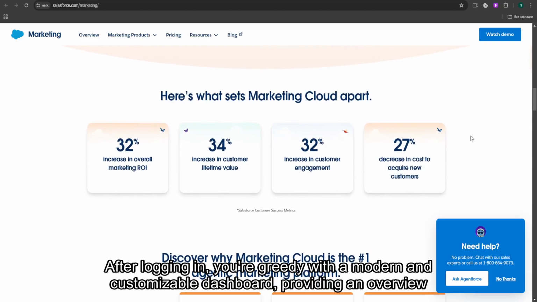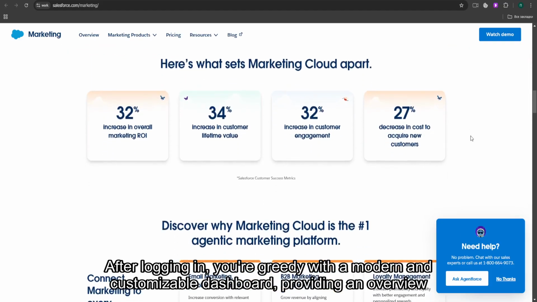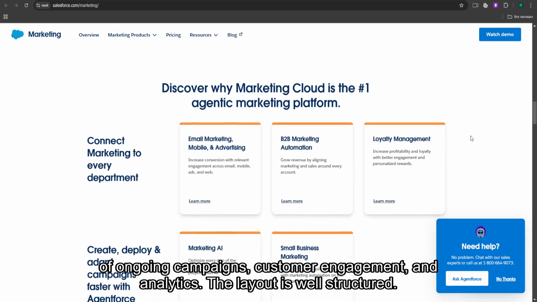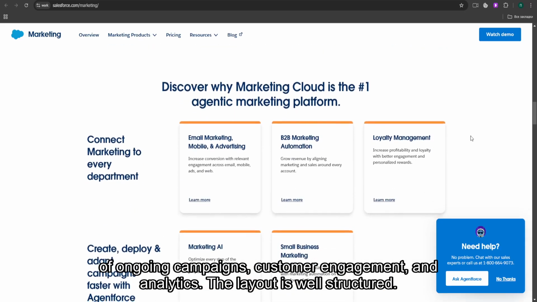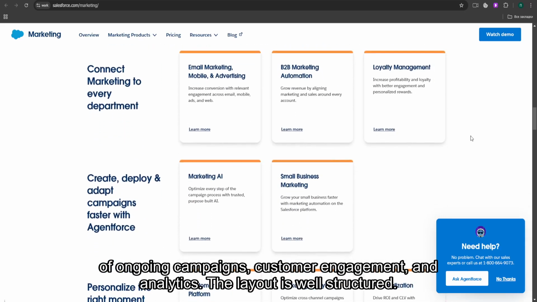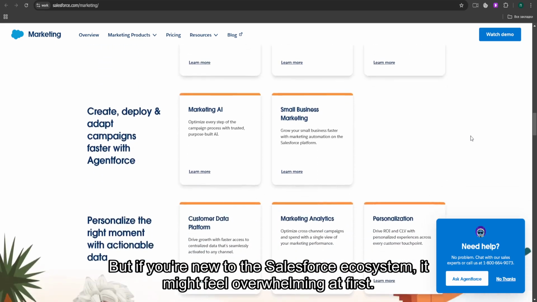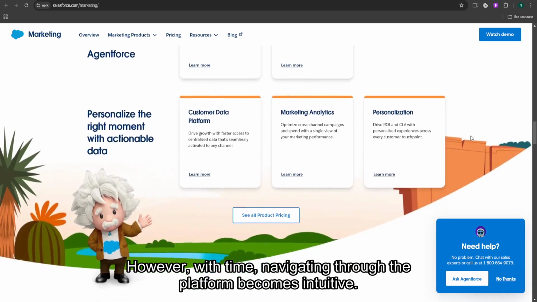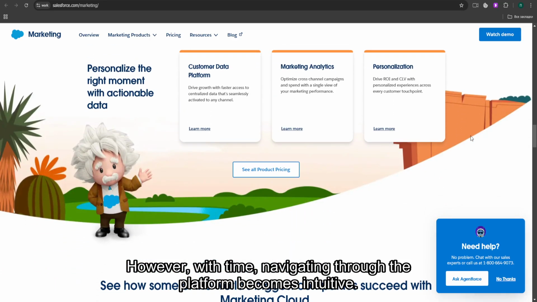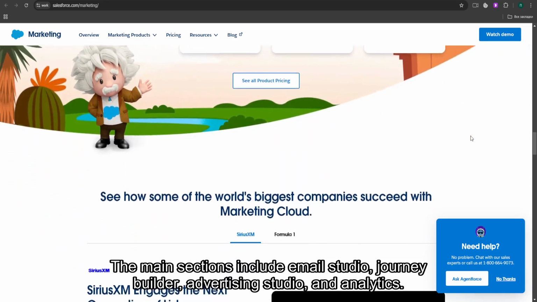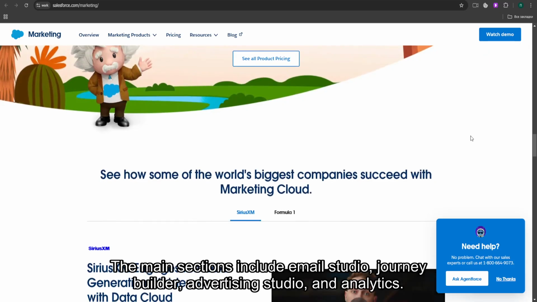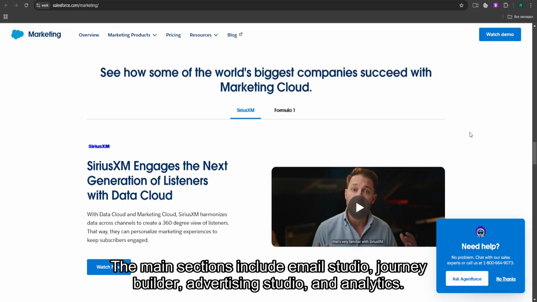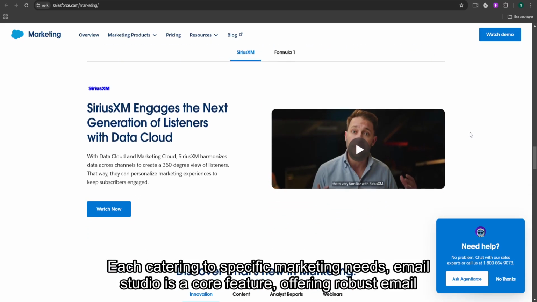After logging in, you're greeted with a modern and customizable dashboard, providing an overview of ongoing campaigns, customer engagement, and analytics. The layout is well structured, but if you're new to the Salesforce ecosystem, it might feel overwhelming at first. However, with time, navigating through the platform becomes intuitive. The main sections include Email Studio, Journey Builder, Advertising Studio, and Analytics, each catering to specific marketing needs.